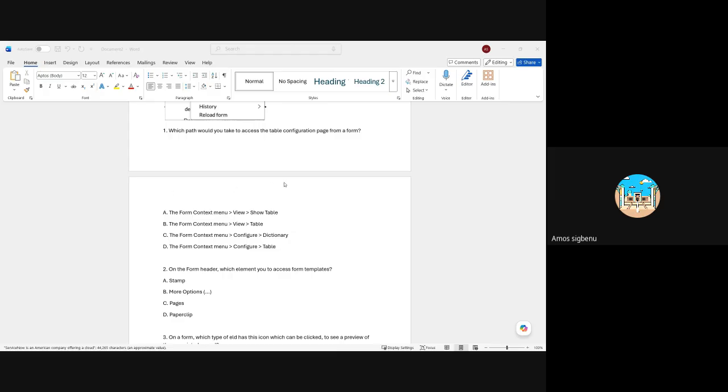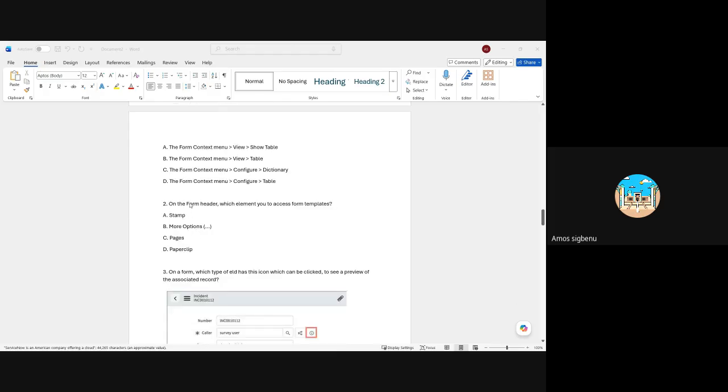Now, number two, on the form header, which element would you use to access form templates? I need to correct. Which element would you use to access a form template? A, stamp. B, more options.